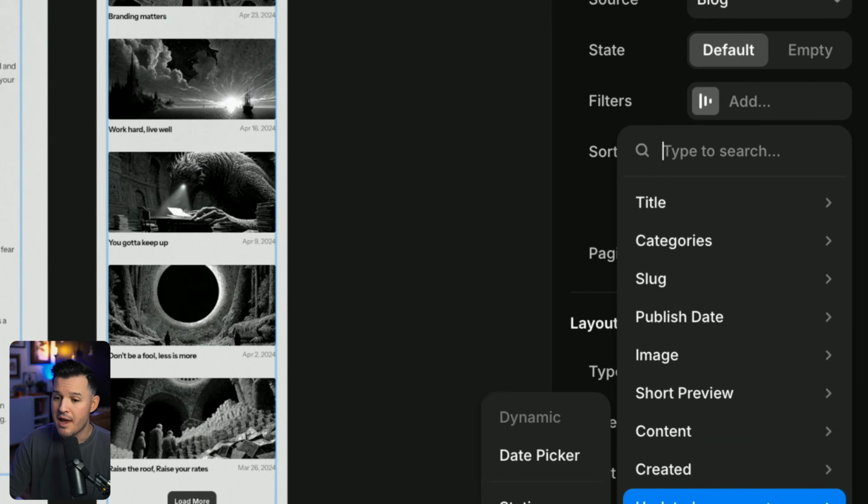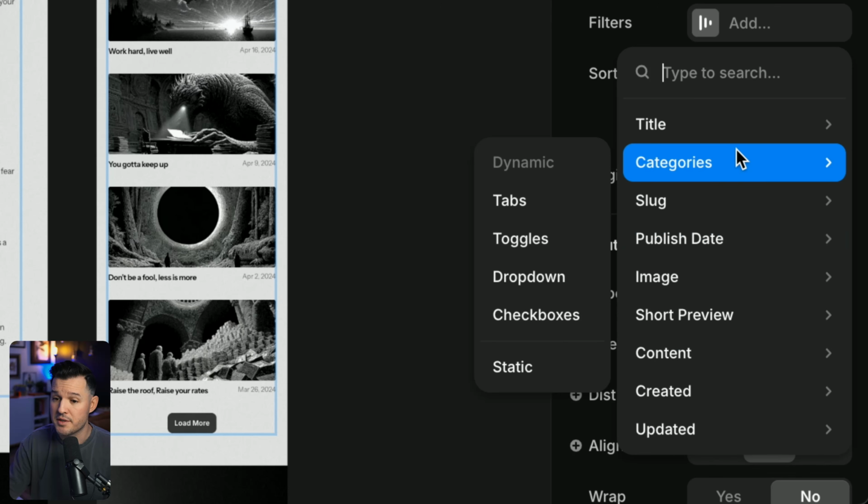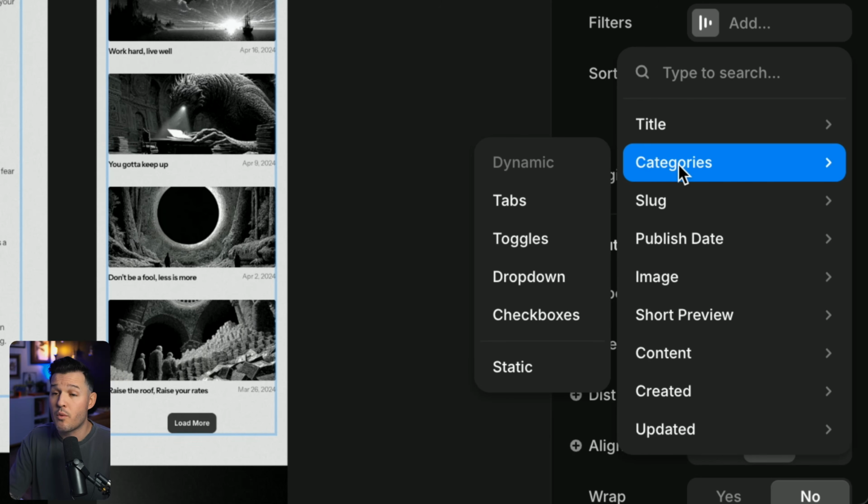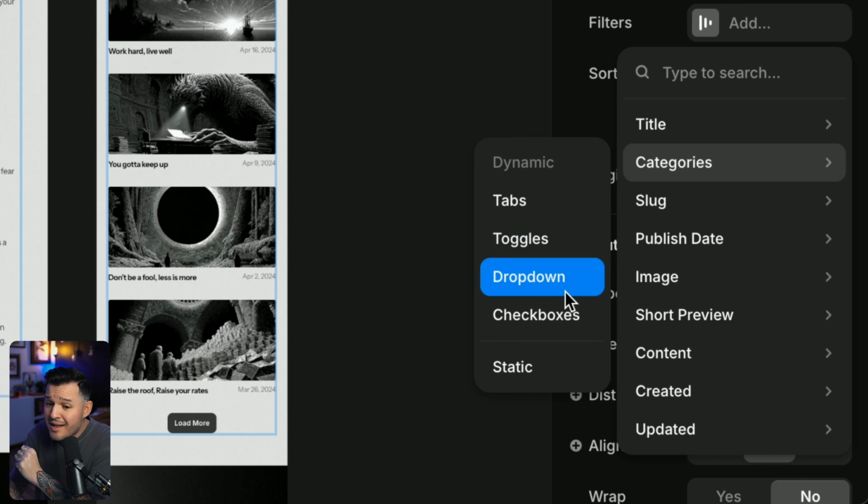I hit filters and you'll see when I hover over all these options, I have a bunch of dynamic options and I have static options. Depending on the field type, you get different results. So if I want to do the title, I get a search field. If I want to get categories, I get lots of different options like tabs and toggles and drop downs.